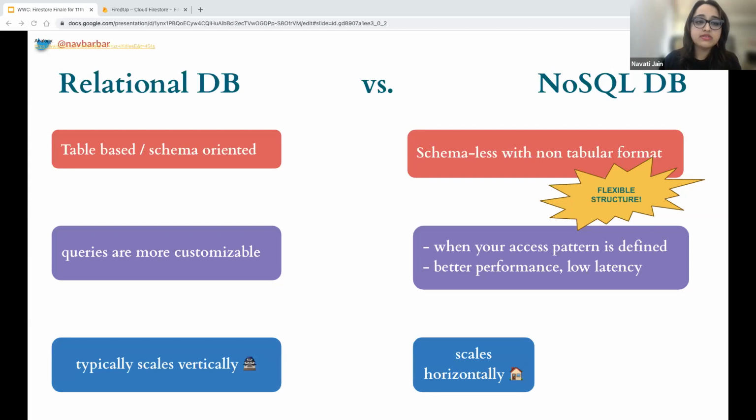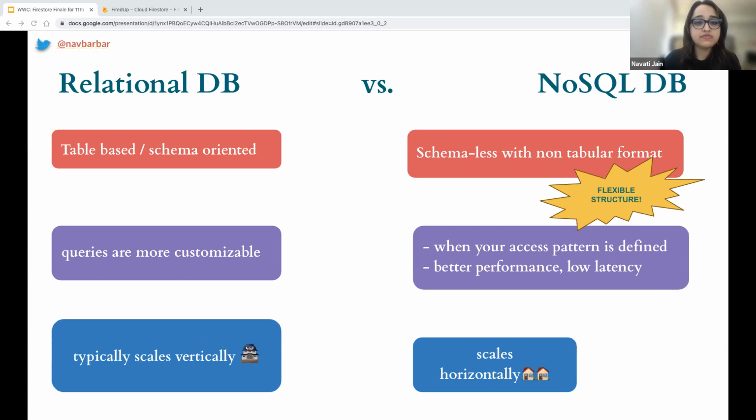Also, as we discussed, a relational database typically scales vertically, whereas a NoSQL database scales horizontally. So think of this as an apartment building. For a relational database, if you were to consider an apartment building, you can stack floors, you can go up. Whereas in NoSQL, if you wanted to scale horizontally, then you would add new houses in the neighborhood, like this.